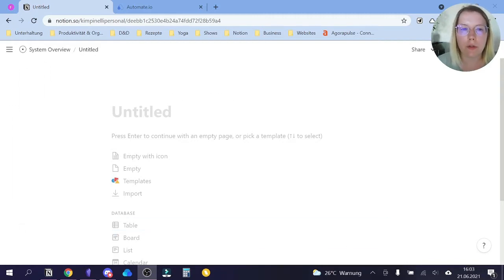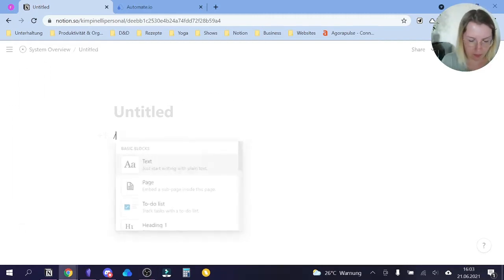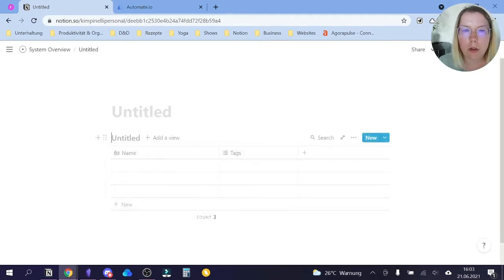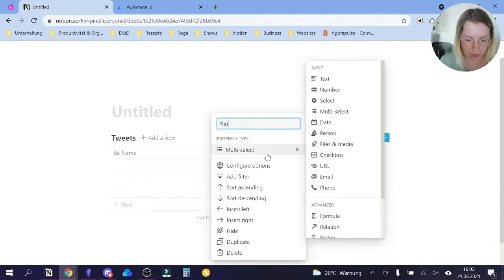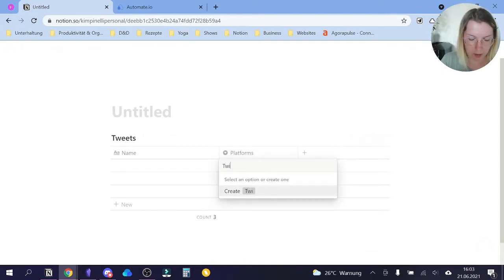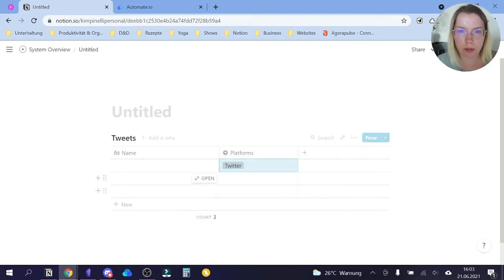To do this, we are going to first create a database. And I'm not going to call this notifications because I already have a notifications database in my space and it would get confusing. So let's just call this tweets. Then we have the name property. I like to add a platforms property because I want to use this database for other things other than Twitter as well. So we add Twitter in here so we can later choose that every tweet has the tag Twitter.